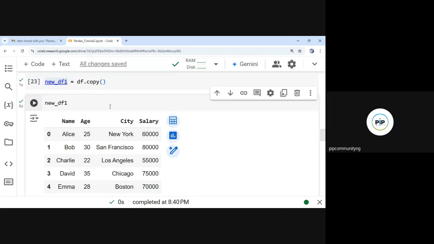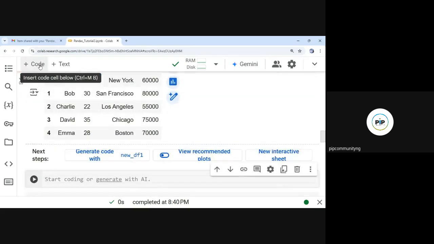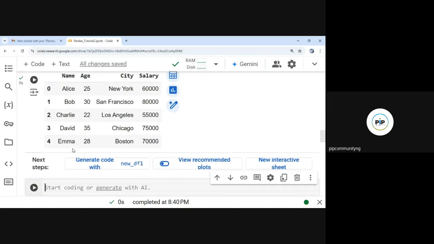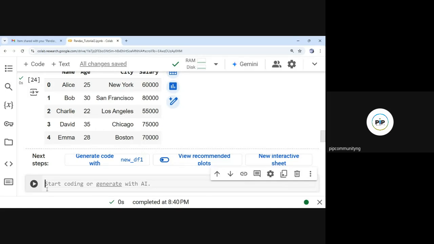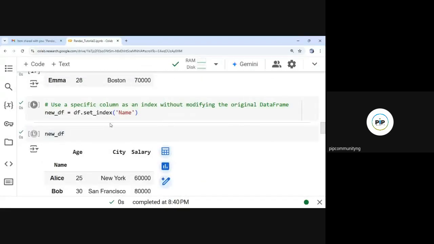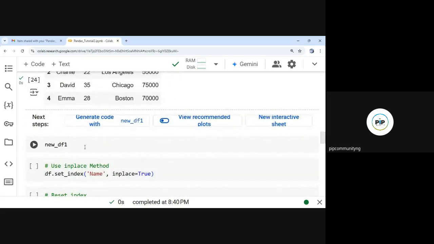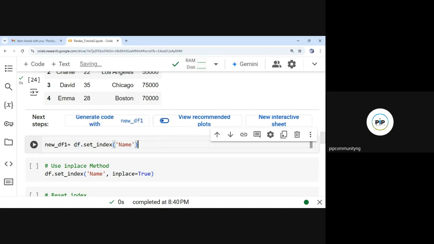Okay, so let's go and set the index. Create a new cell. So let's do new df1 dot set underscore index, then we pass in the parameter, the key we want to use as an index. New df1 dot set index. I'm literally calling it out for you. New df1 dot set index, please.